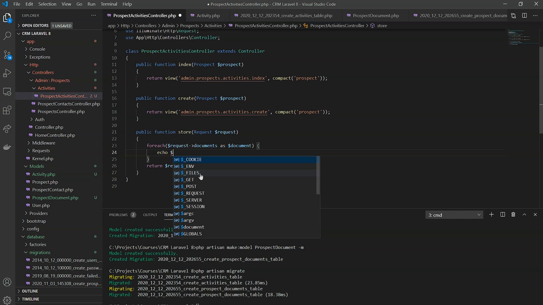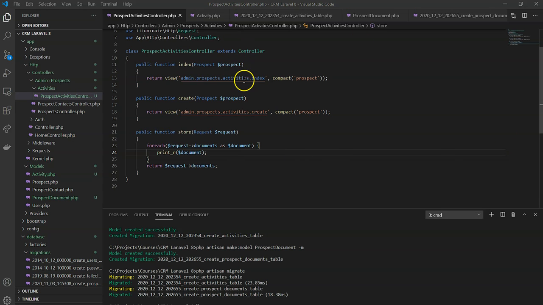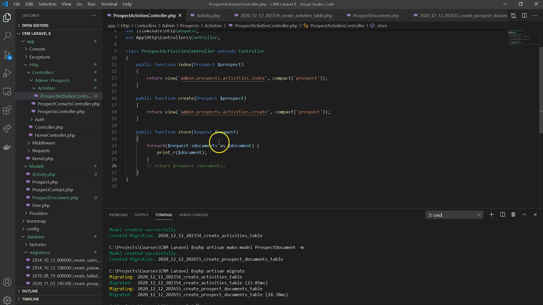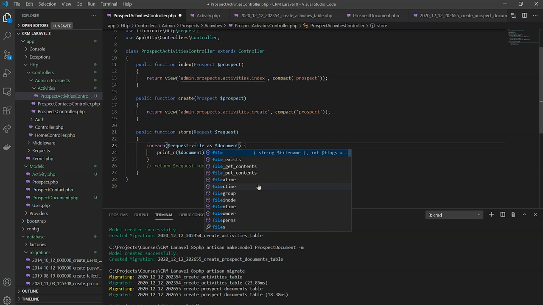Say echo document. Okay. Let's give this another go. Nothing. Well, what the heck? For each. That's weird. That's not actually weird. I don't know if this is something that was changed, maybe. But let's try this method instead.